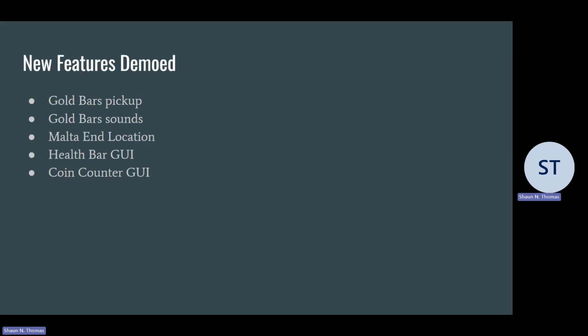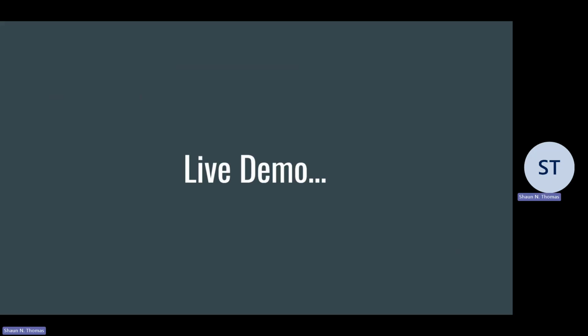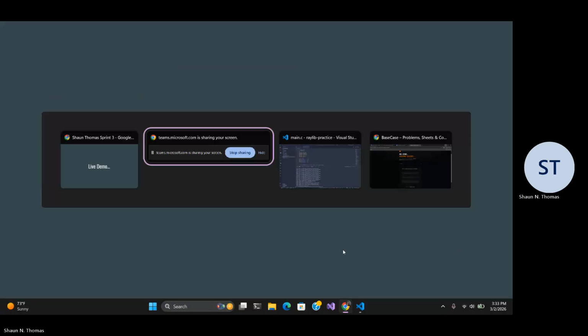So some neat features I'm going to demo are the gold bars pickup, the gold bar sounds, the Malta end location that you can physically see, the health bar GUI, the coin counter GUI, and technically the Malta distance GUI as well. And then just generally the Raylib changes you'll see as well. So I'm going to go into the live demo now.